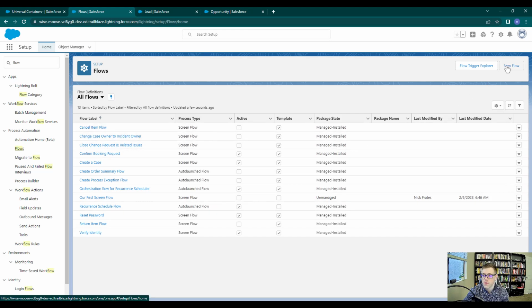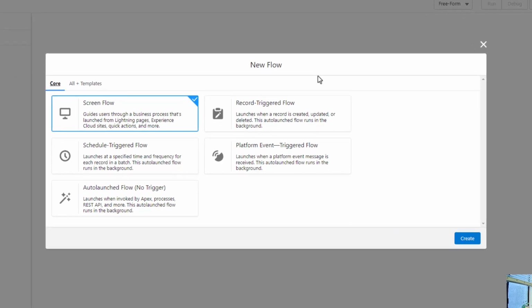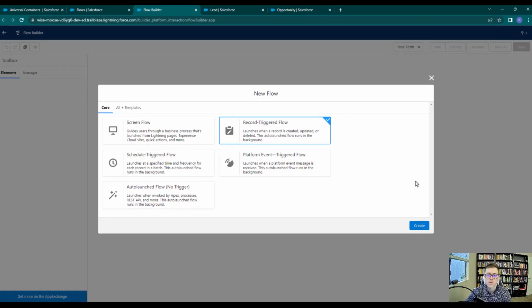So we'll press new flow. And if you had to guess what sort of flow type, based on the three most common ones that I described before, is what we'll use, what do you think it would be? Do we want to guide users through a screen flow? Do we want to schedule this flow at a particular time? Or do we want to launch this flow when a record is created, updated, or deleted? I'll give you a second. I hope that you were thinking that we would want to do a record triggered flow. And if you were, you're absolutely right.